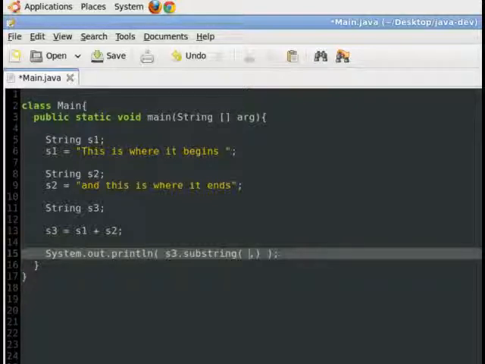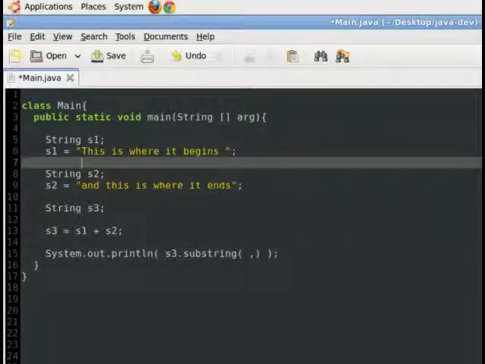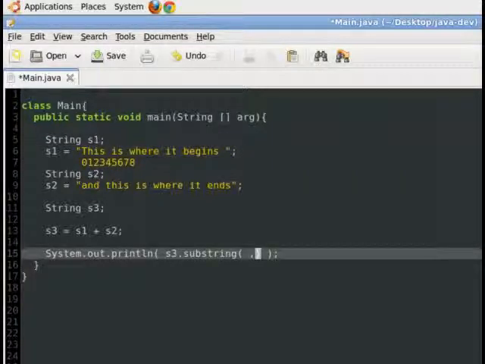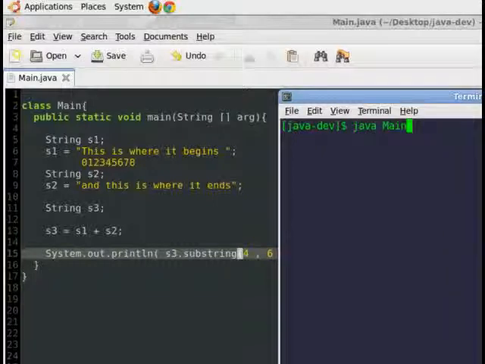So let's suppose we want to find out what is between the 4th position and the 6th position. So let's give this some numbers to make this easier. We want to find out what is there from the 4th position to the 6th position. So we should get a space and then I and S. So let's see if that works. So we say 4, a comma, and then 6. Save that, compile that.